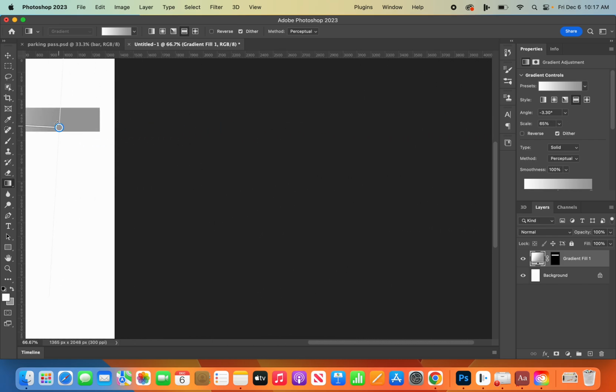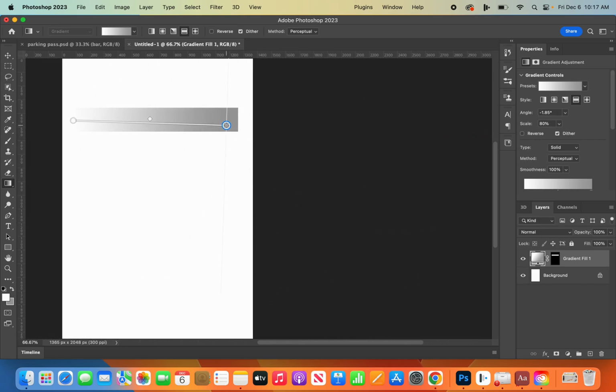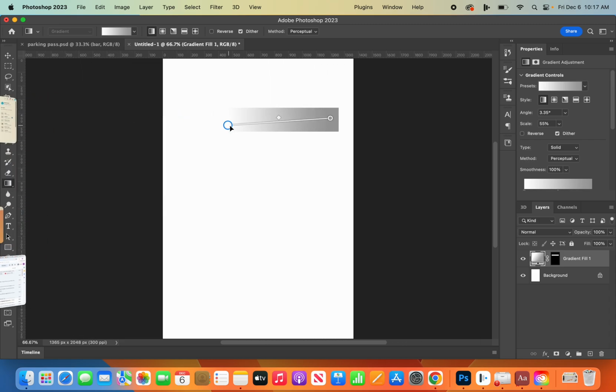If I switch to this tool, this tool is doing the same thing. So it looks like this one and this one are essentially the same. This one is also circular, so it has this hard line. Basically, I want you to experiment with all the different gradient types, but for the most part, you'll be using this one.